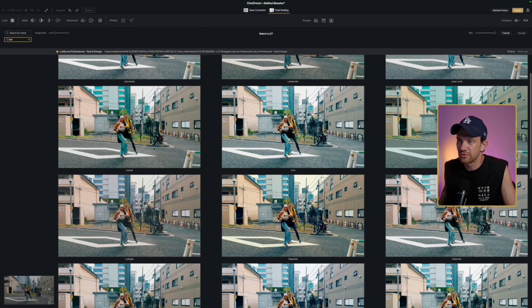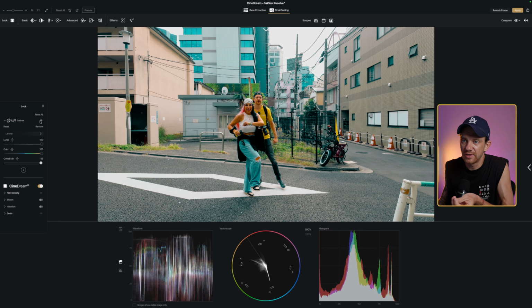Laminar is a really good one. And now you see the LUT is on. And the good thing now is you can adjust the LUT brightness or the color from the LUT. So you can also mix the LUT, so that you add another LUT whose colors you like.